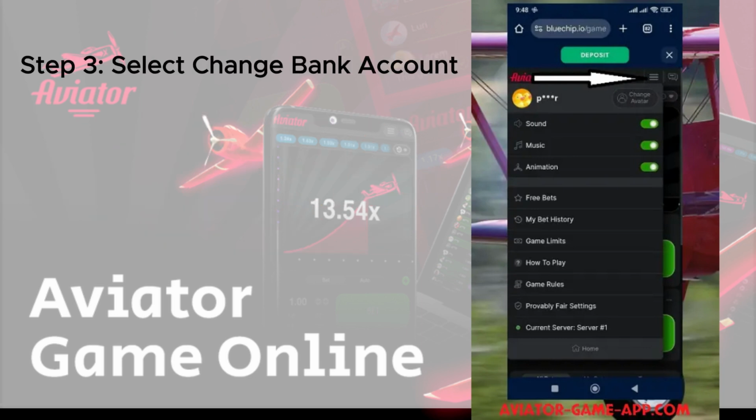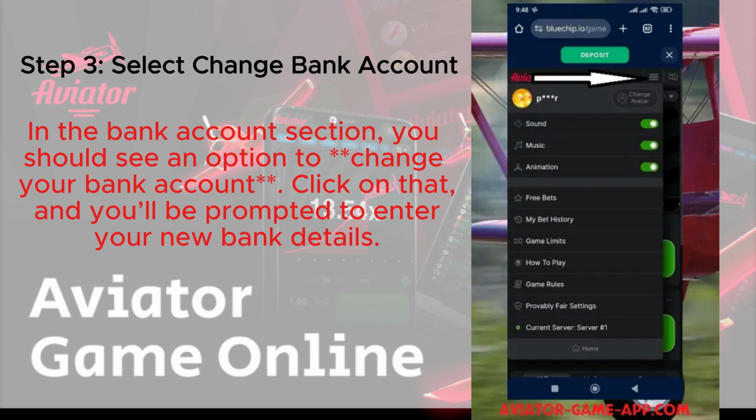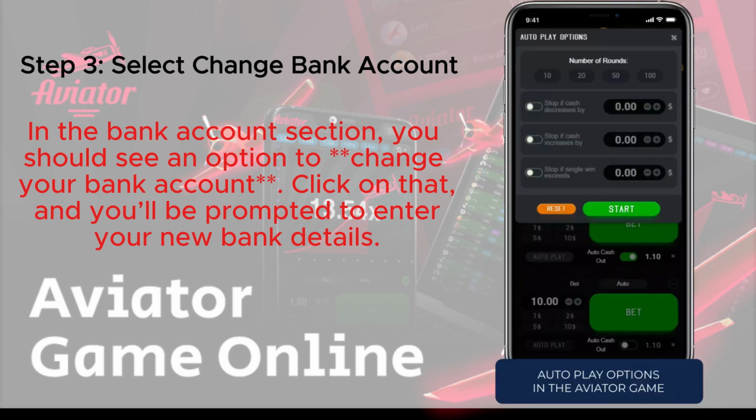Step 3. Select change bank account. In the bank account section, you should see an option to change your bank account. Click on that and you will be prompted to enter your new bank details.